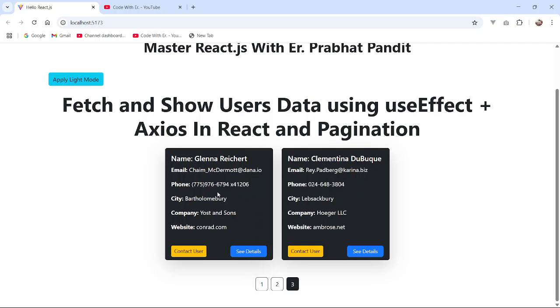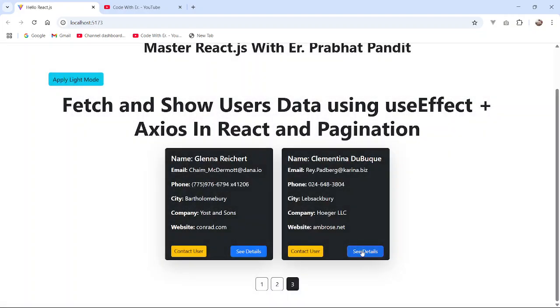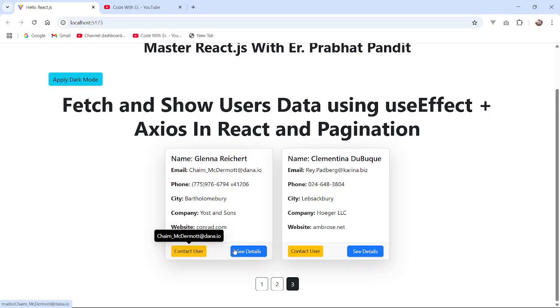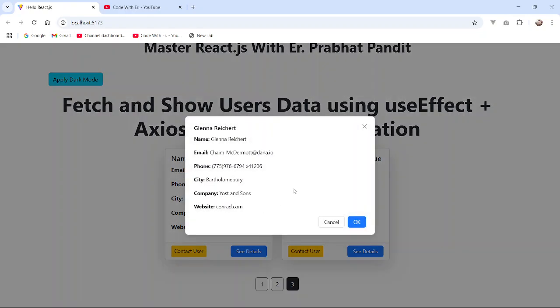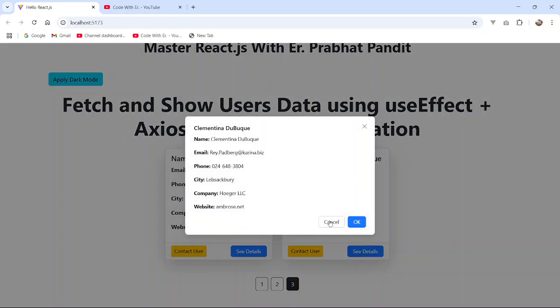So guys, let me just see the user details of this user profile card. See details, okay. So we can just toggle the themes, okay. You can see here we can toggle the themes also, and we can see here now the dark mode is also removed from the modal as well, okay. So close this. See details of this user, last user, see details, see, cancel.